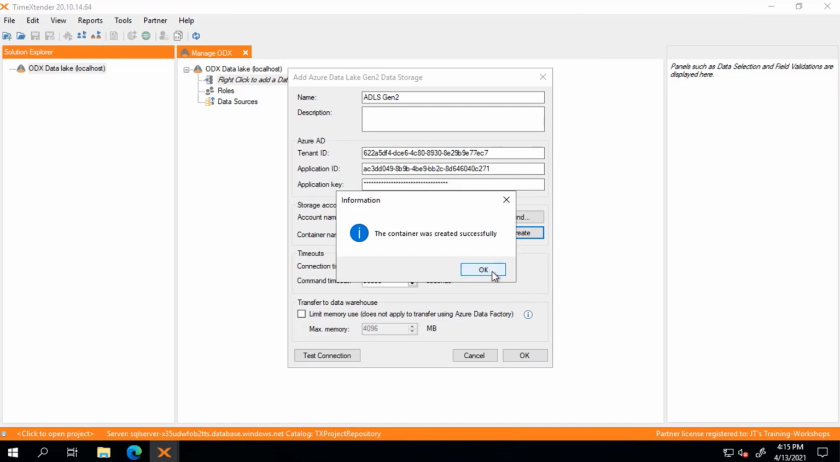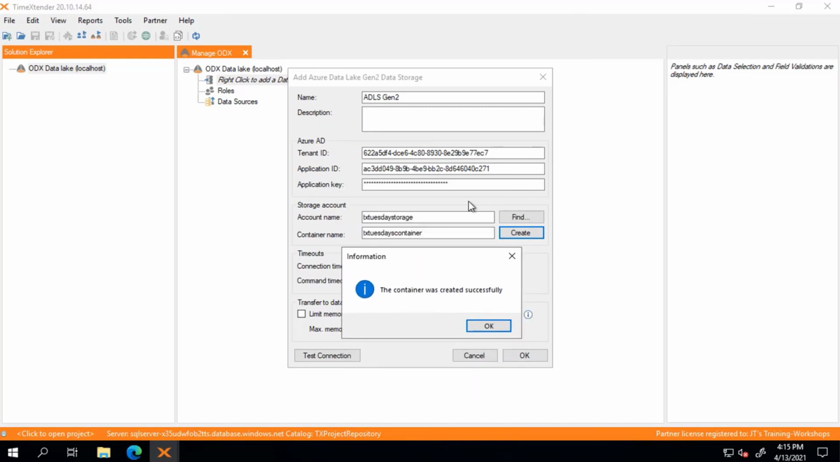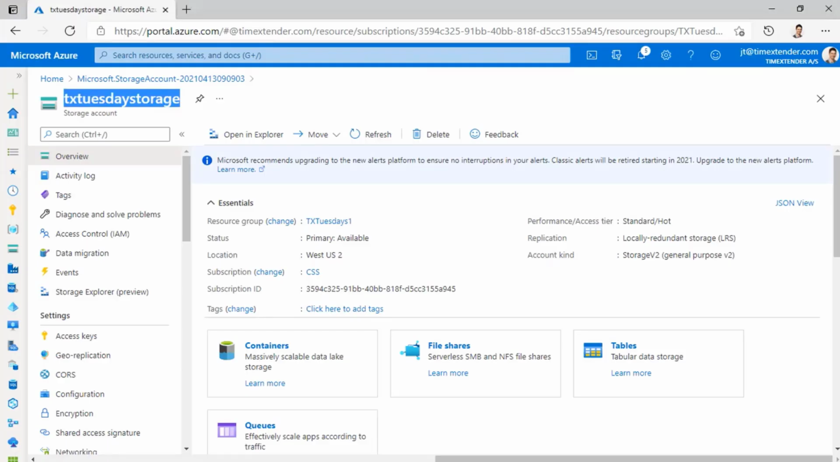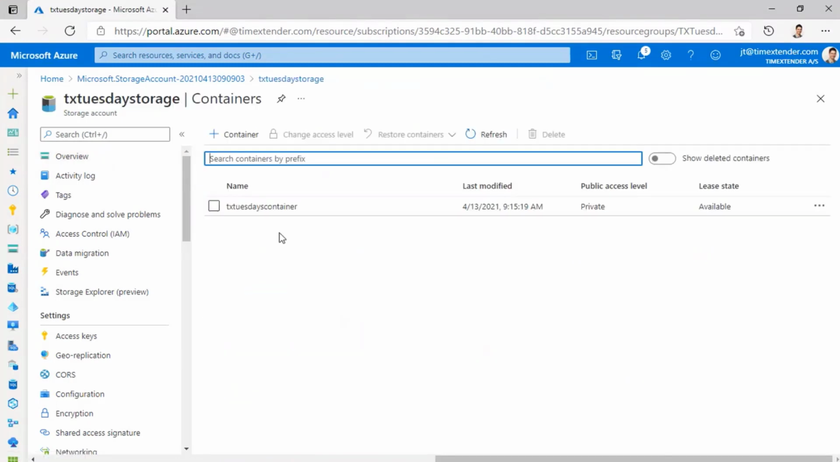Now TimeXtender will use the Azure REST API. It will define the tenant ID. It will also define the app registration and key to authenticate with Azure. It will then define the account name, the storage account name, and it'll use that REST API to create a container within that storage account. Click OK. We can navigate back to our Azure storage and we can click on containers. By scrolling down, we can see here we did create a TX Tuesdays container here from TimeXtender.